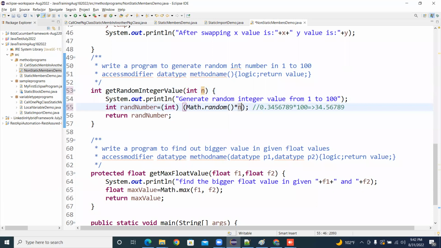For example, you give n as 10. So it will generate the random number from 1 to 10. Then you replace here, here also n. So you can generate the random number in the given range. That's a program you need to write. Make a note: write a program to generate the random number in given range.